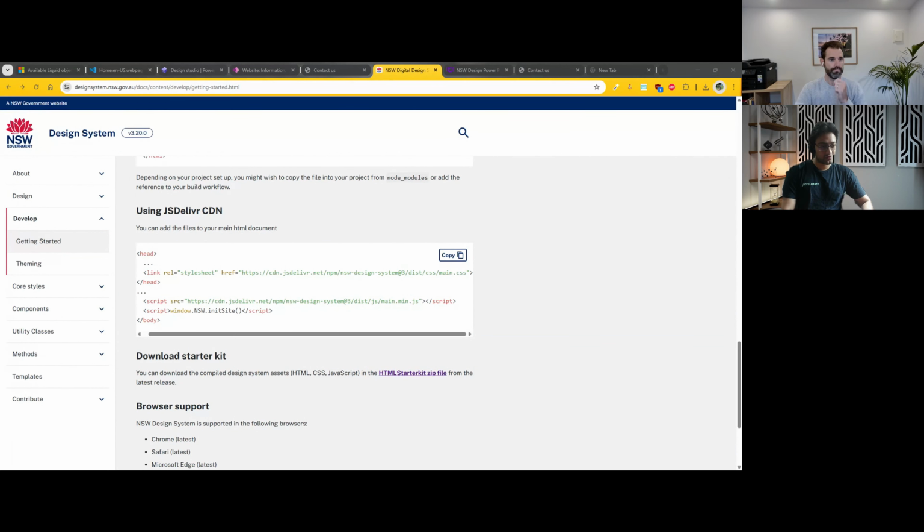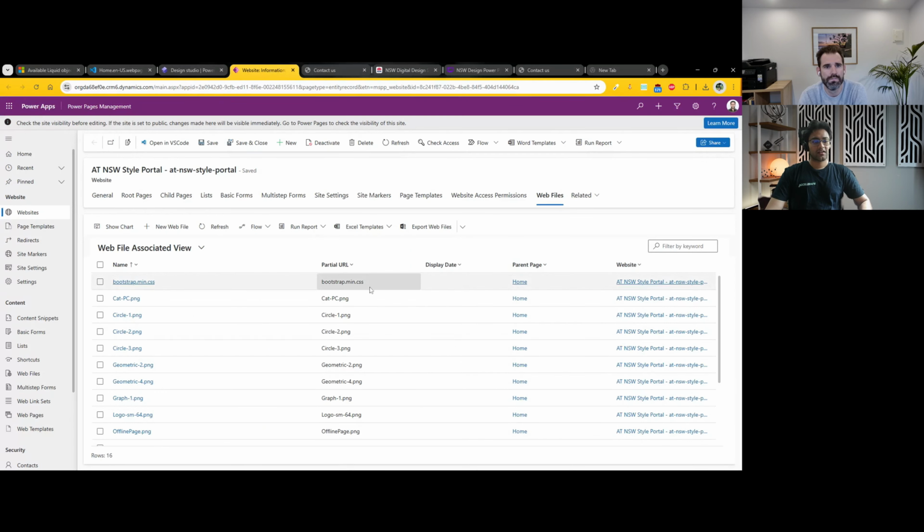New South Wales dash 3.20. How often do they update the design system? Maybe once a year I've seen, but actually last week I saw 3.19, and now it's 3.20. So I guess it depends on the workload, but once a year is safe to assume.